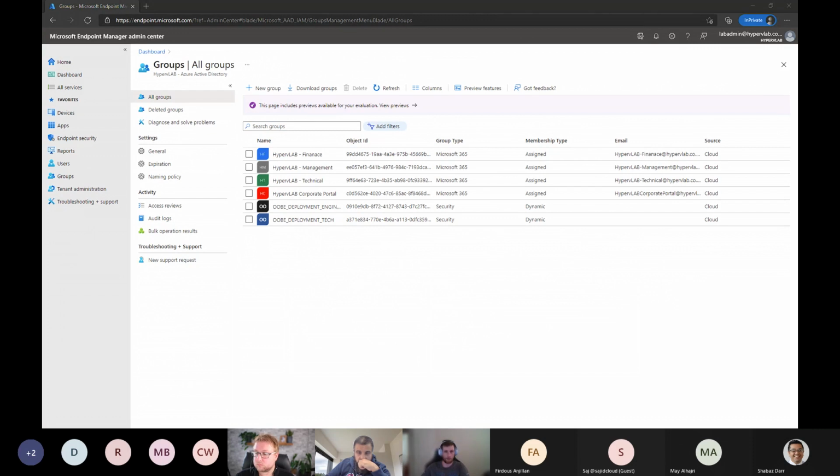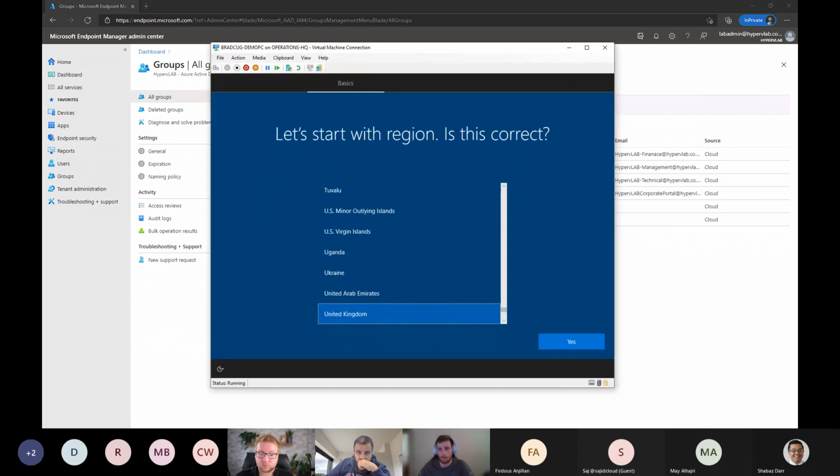So on to the first demo. Let me grab my test VM, which is here. Can you all see the Windows 10 VM, or can you just still see the screen?